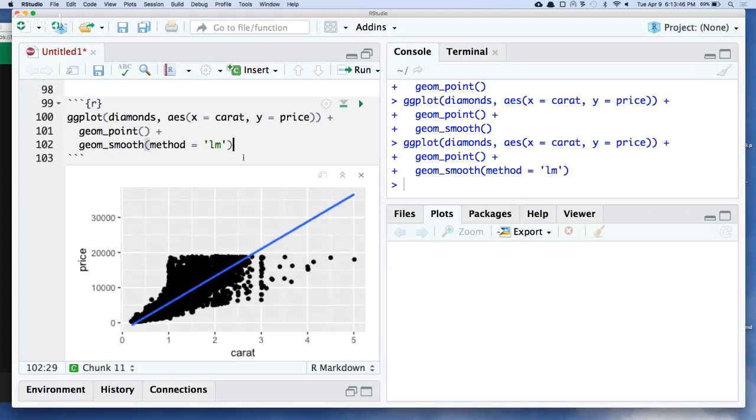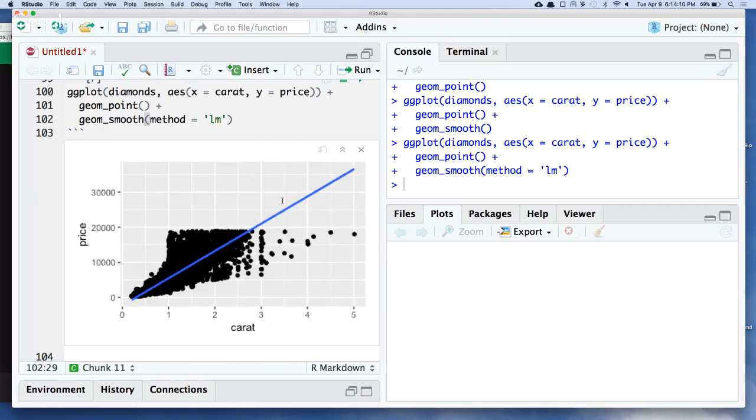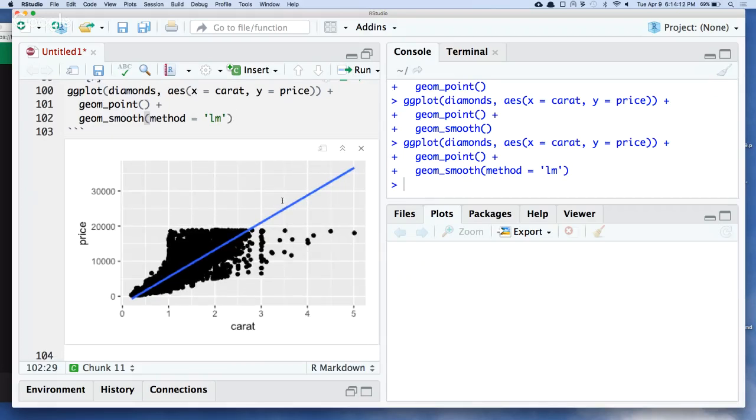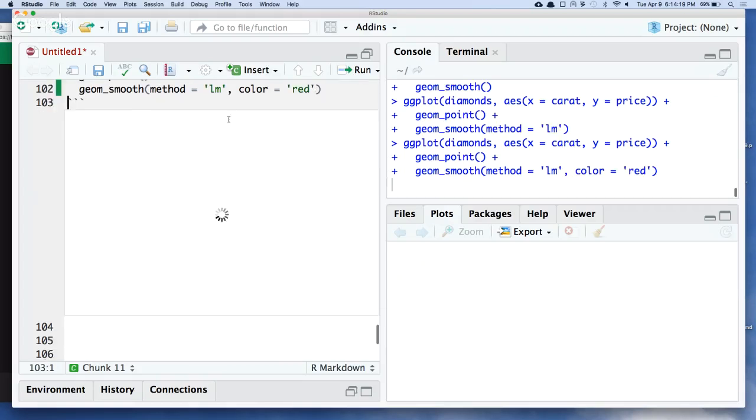Nifty, huh? I also have to mention, it's less visible here, it's maybe more visible with the original smooth, there are these little gray bars around the line. Was that standard error? Yeah. By default, it plots standard error as gray bars on the side. You can turn that off with a separate argument, which can be found in the documentation. So it makes a linear regression on the aesthetics you have. Yes, exactly. Can you change the color of the line? You can. That just goes in as a separate argument. So color equals red, let's say.